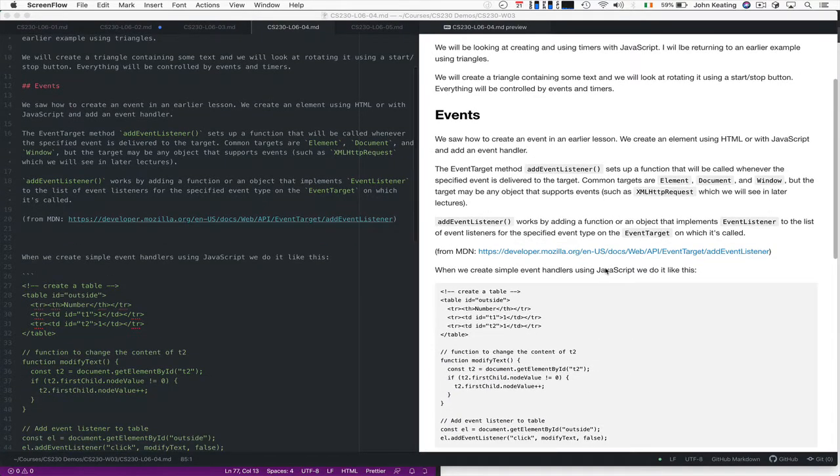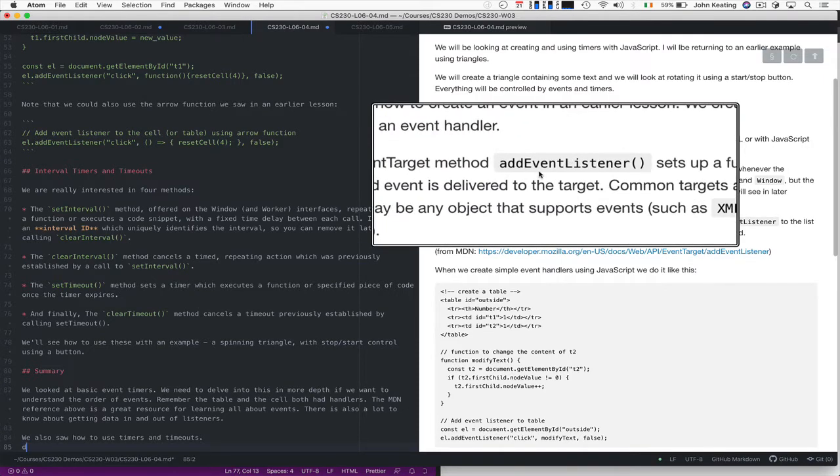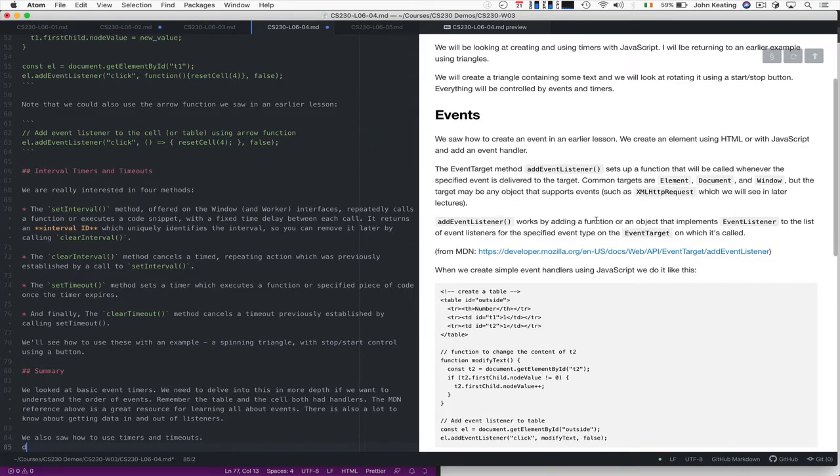So let's first of all have a quick review of events. We saw how to create events in an earlier lesson. We created an element using HTML, and we also did one with JavaScript, and we can add an event handler both ways. The latter way is where we create an element dynamically and then add an event to it, using a method called addEventListener. What it does is set up a function, sometimes an anonymous function, that would be called whenever the specified event is delivered to the target.